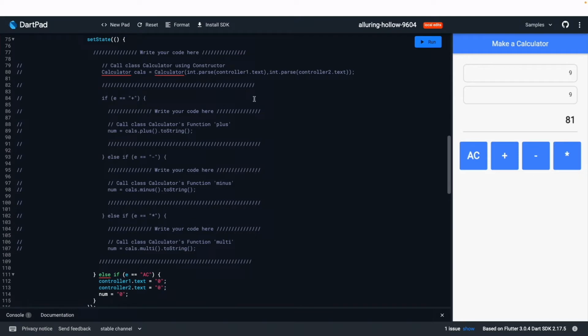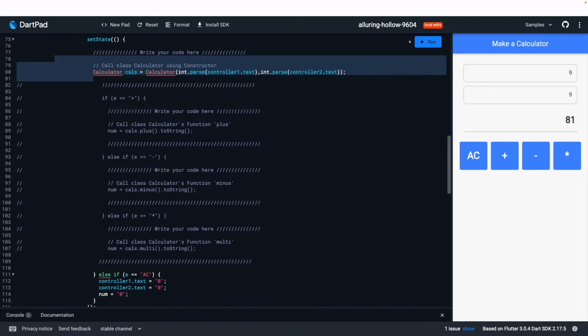And then, call class calculator using the constructor in this section. Through this code, we can send two int variables that we input into this box to the class's constructor. And with the cal object we initialized, we can use functions defined in the calculator class.